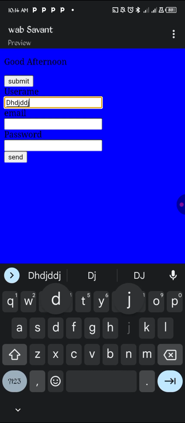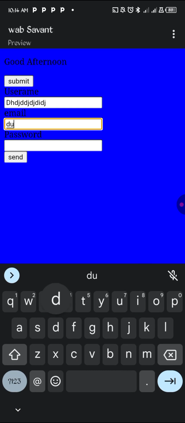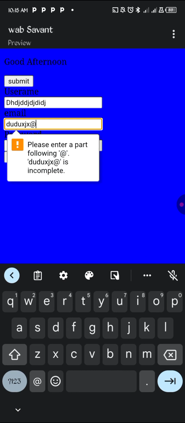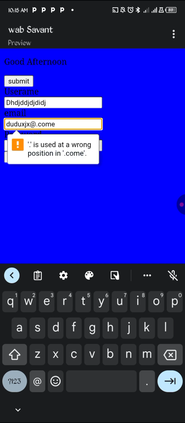Now even though I try to submit something that is not an email, it will tell me to please include an @ in the email address. So something is missing in the email. I still try to submit, it says it's incomplete, so I need to input email at email, right, .com, right? Do you understand? So use the wrong positioning, and you see it doesn't allow me to submit this form, right?